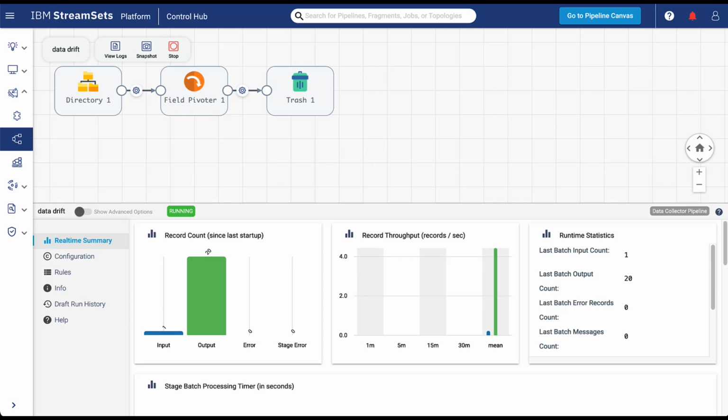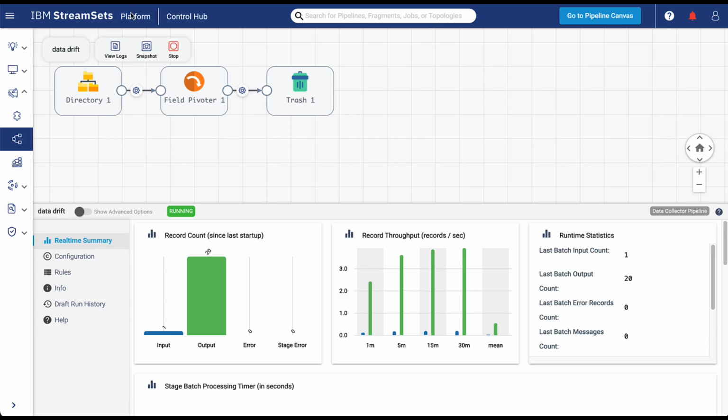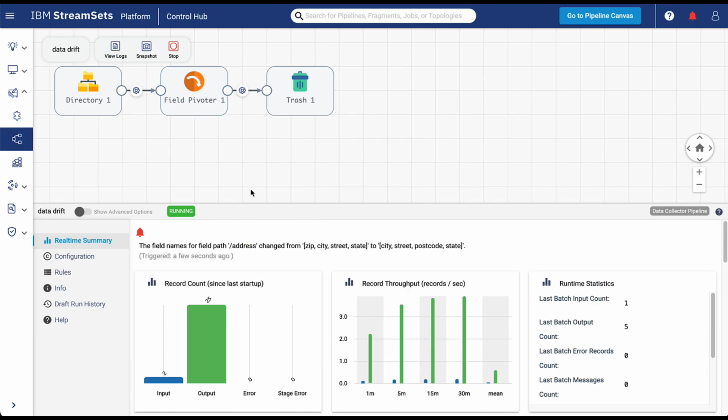Go back to the lab environment to see what's in the extra folder again. We've got the peoplechange.json file there. Let's copy from extra/peoplechange.json to the current directory. Back in our pipeline. And we can see the alert triggered.